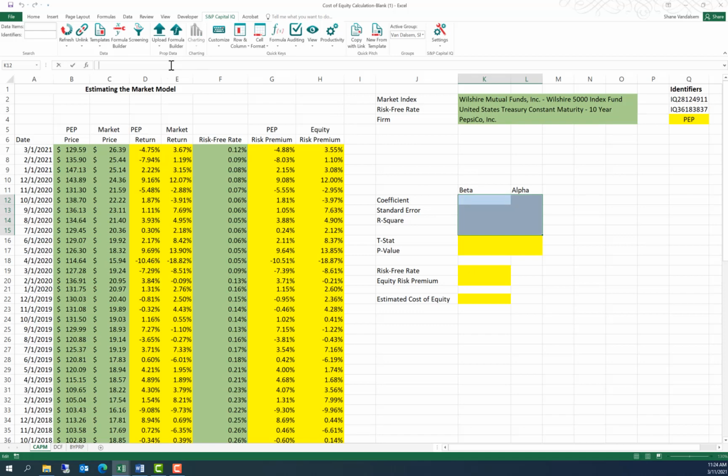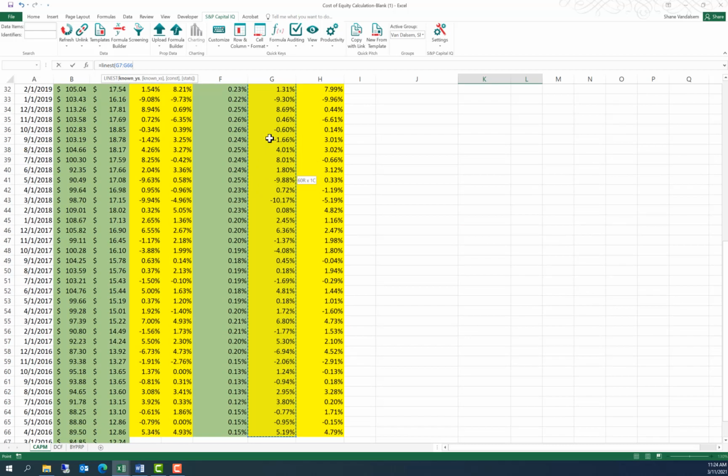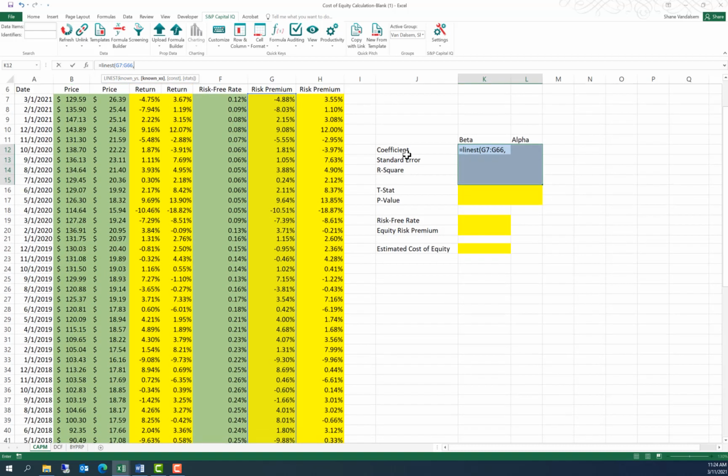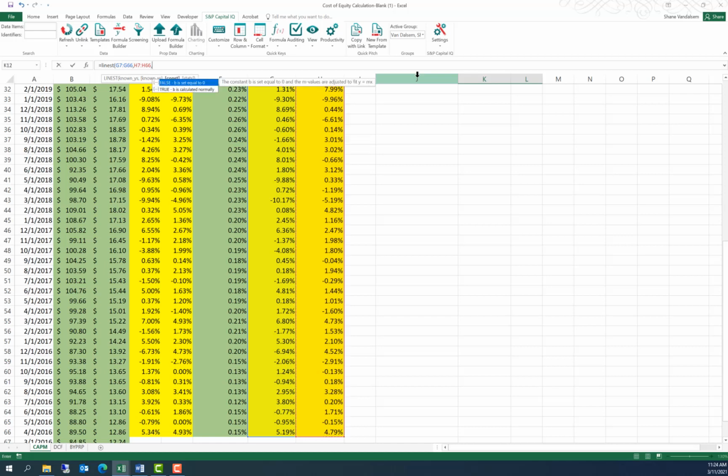I'm going to go up into my formula bar up here and type in equals LINEST, so it stands for line estimation or linear estimation. Open parentheses, my known y's. My dependent variable is going to be my Pepsi risk premium. And I highlight all that by just pressing Shift and Control and the down button. And then comma. I'm going to scroll back up now. Do the same. So these are my known x's or my independent variables. Control Shift and then the down arrow again. And then put in a comma.